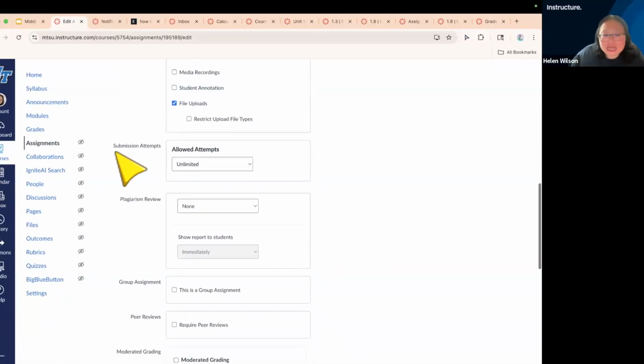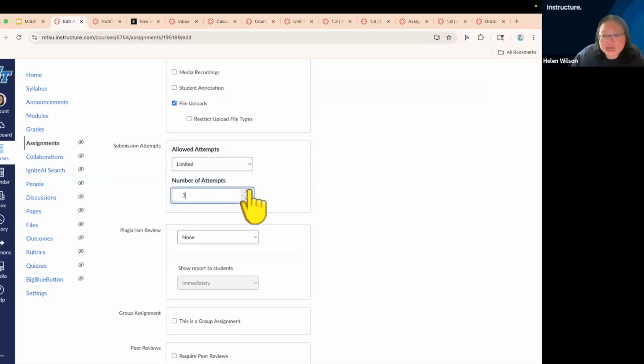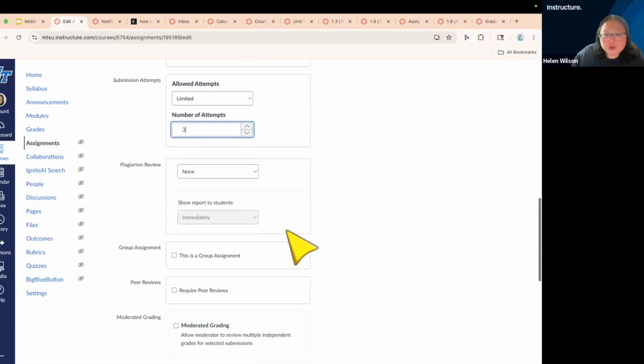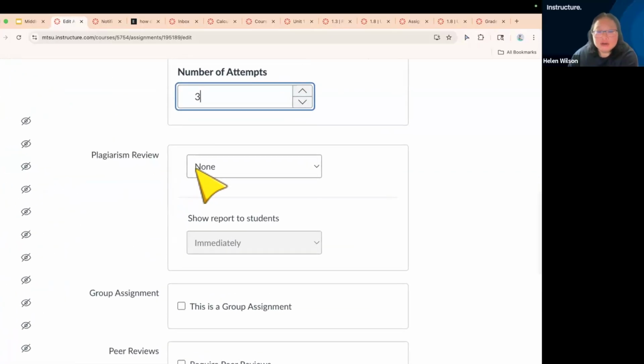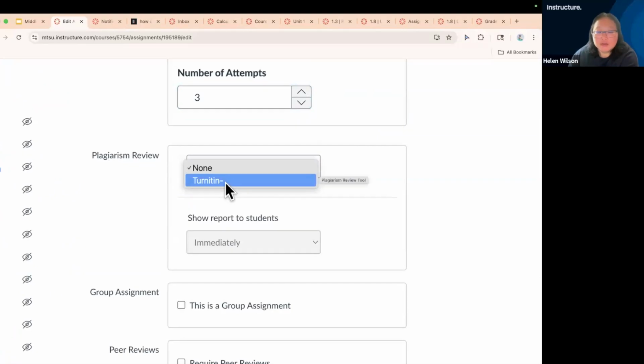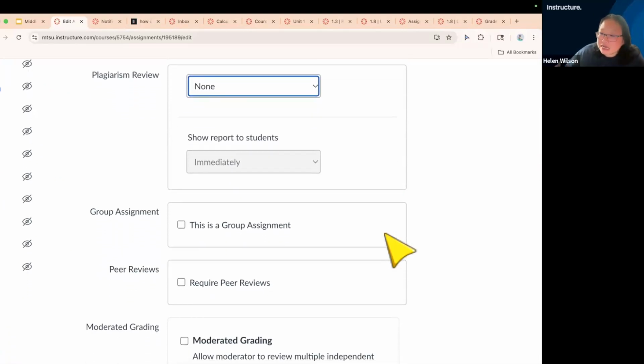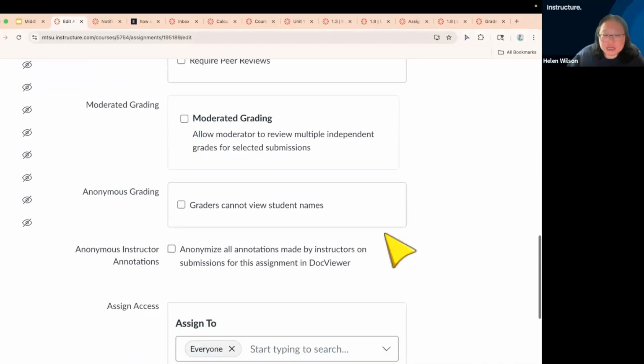Next, you would want to set the number of submission attempts. You can limit them. So for example, I liked to limit students to 2 or 3. Here is where you would enable Turnitin. Here it is right here. And we'll assume this is an individual assignment. So we're going to move through the additional options here.